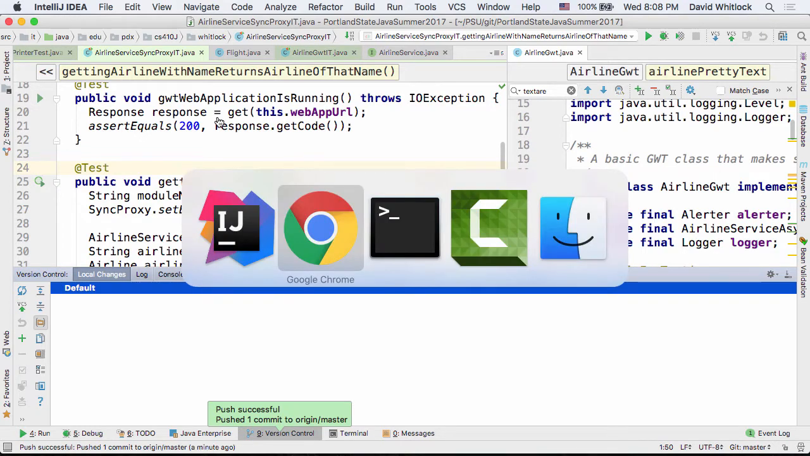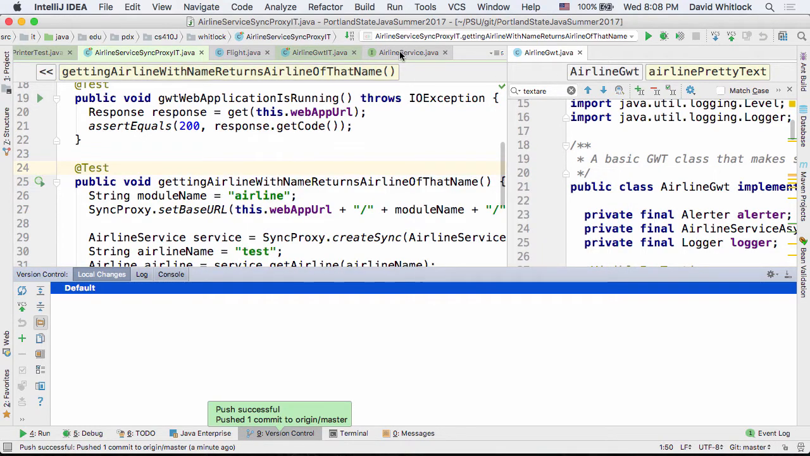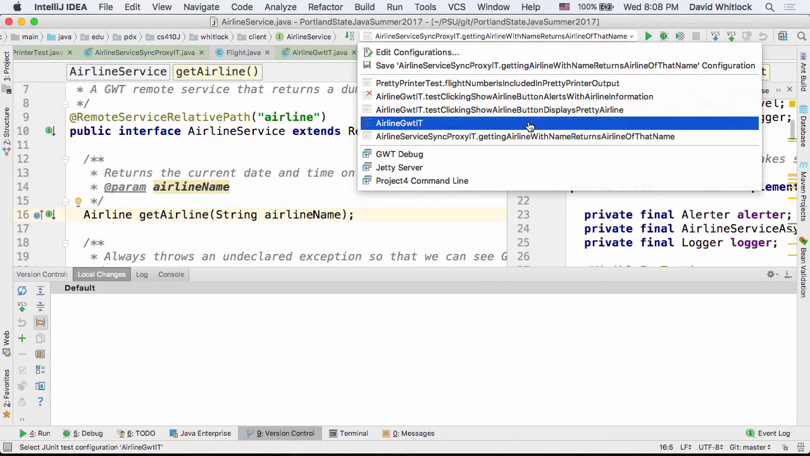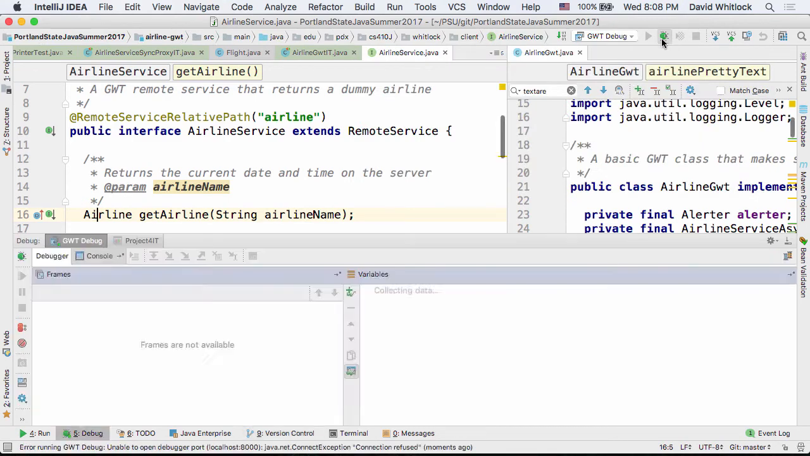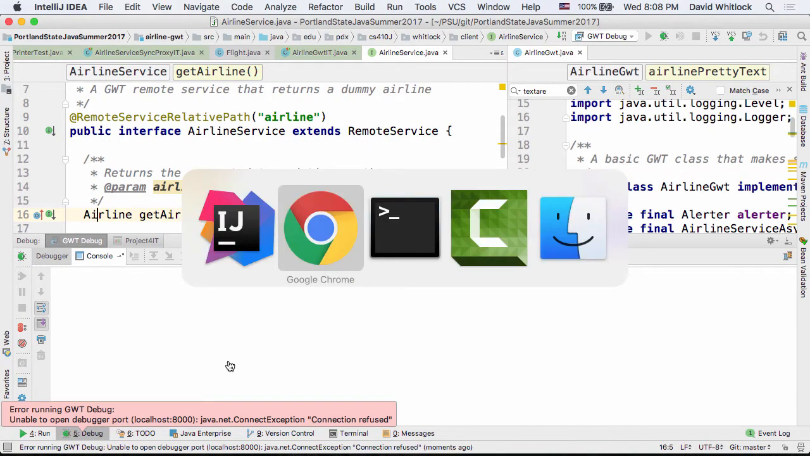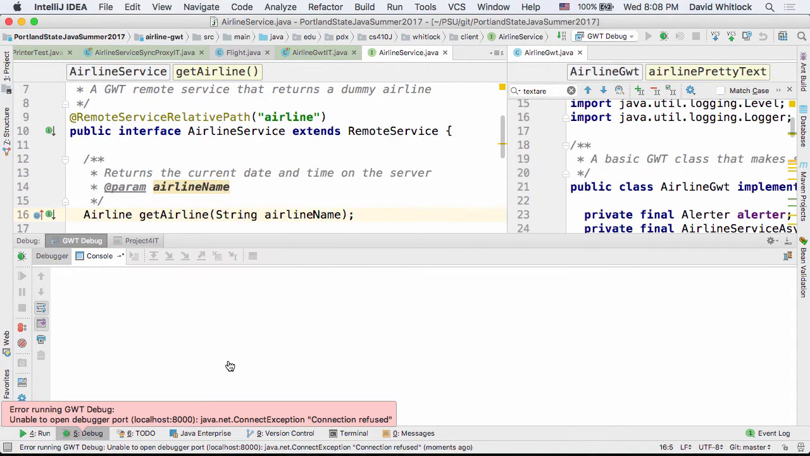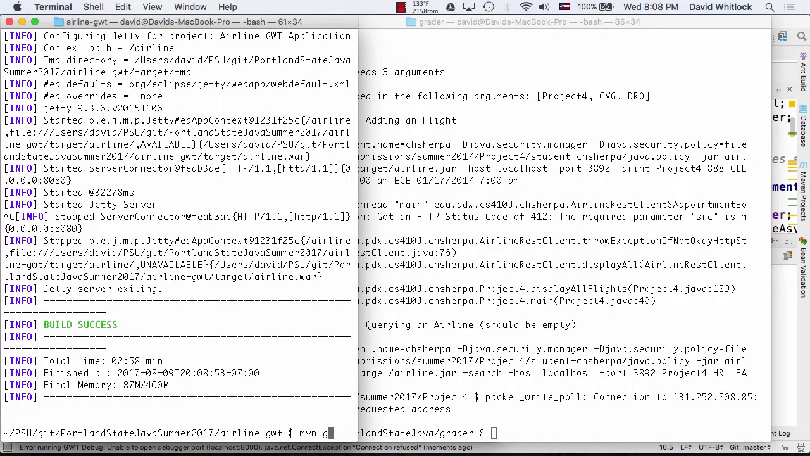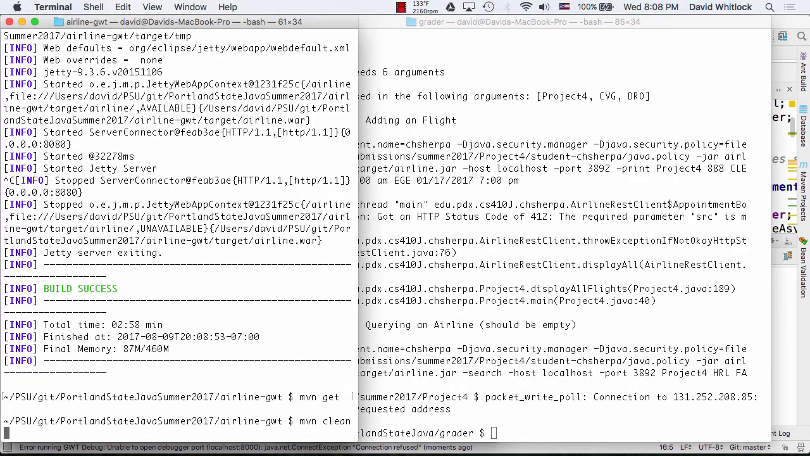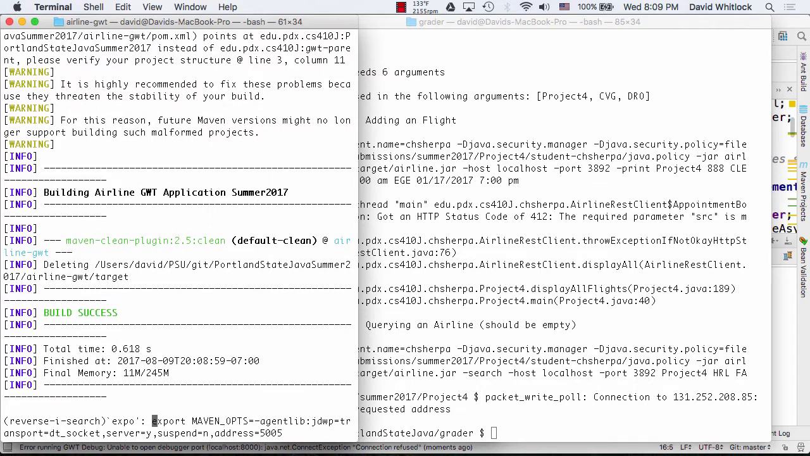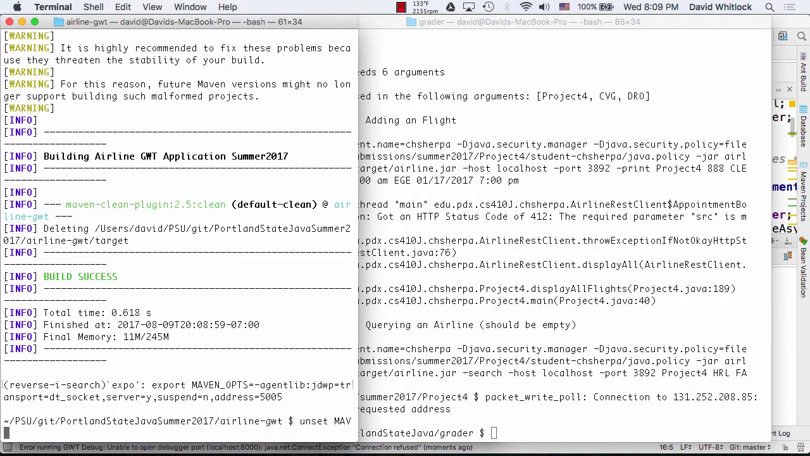Now, last time we saw that you can attach to the server side. Actually, I've already got a breakpoint. Let's see here. I think it was called a GWT debug. Oh, it's not running on 8000. That is true, because I'm probably not running on that port. Sorry. So I think what you need to do is run Maven, actually let's do Maven clean again. Yeah, unset Maven ops.